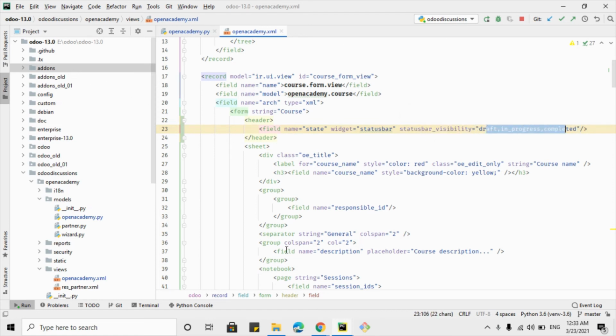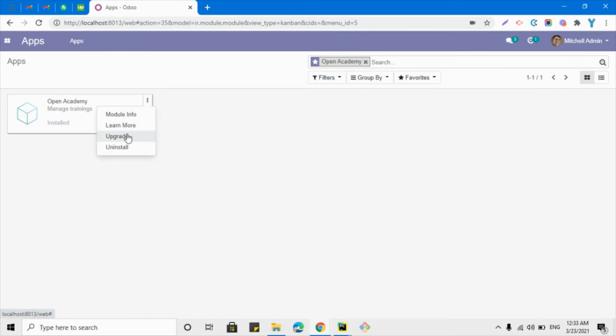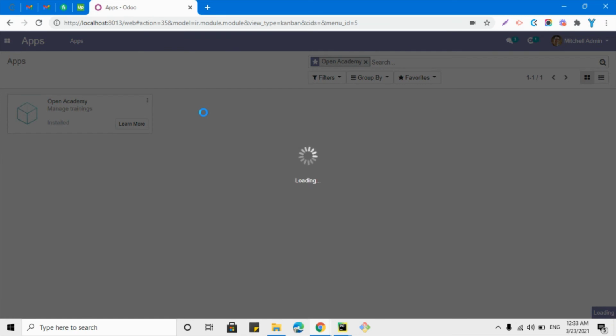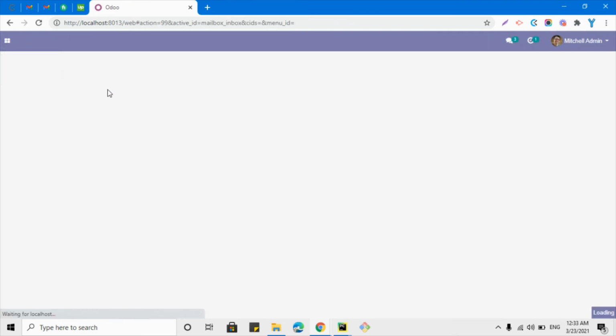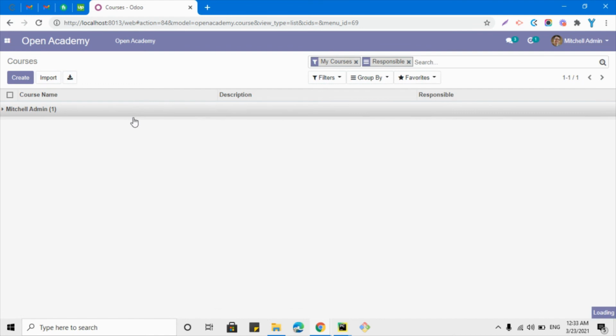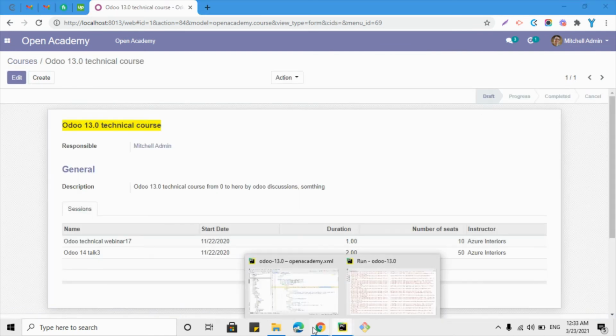So let me upgrade the module, and then we will see the effect. After the module upgrade, you will not be able to see the cancel state anymore. But once the record is moved to the cancel state, then you will be able to see the cancel state. So let me go to the Open Academy module, and after that you will be able to see it here. So here we still can see it.